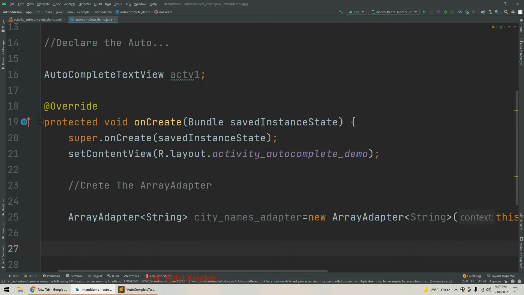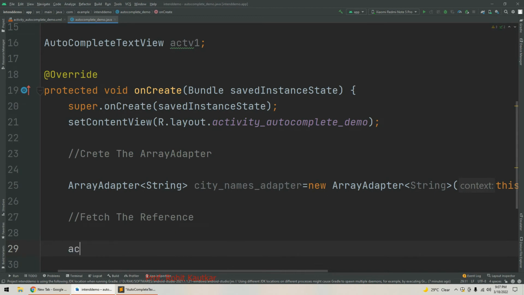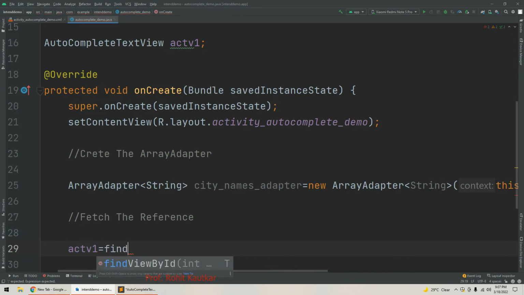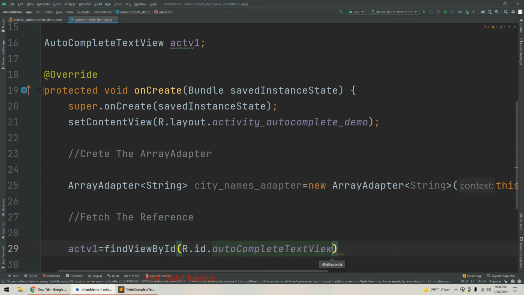Now next to that we will fetch the reference for our autocomplete text view from the XML file. So here I will write fetch the reference. Now how to fetch the reference? So just write down the object name first of all, whatever you have specified, is equal to, we will use the method called findViewById, and here you will write R.id dot, and what is the id of your autocomplete text view? So this is the id.